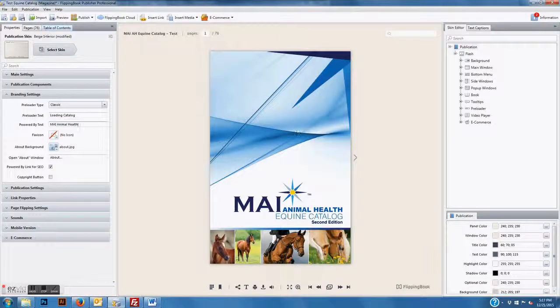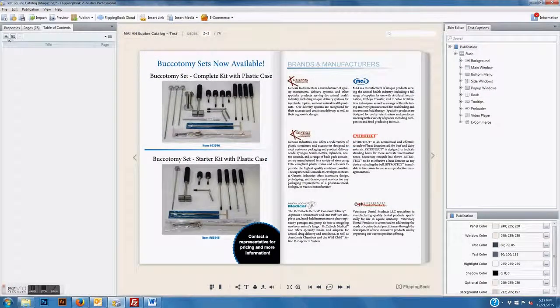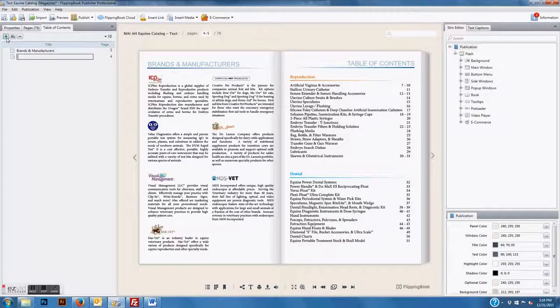So now what we're going to do is work within our book, and we're going to make some table of contents. So let's start with brands and manufacturers. I typically like to go to the page that it's on because it usually sets the page number for you and you have to do less work. This one actually didn't though, so we'll set that to page 3. And then table of contents is going to be next. And that will be page 5.